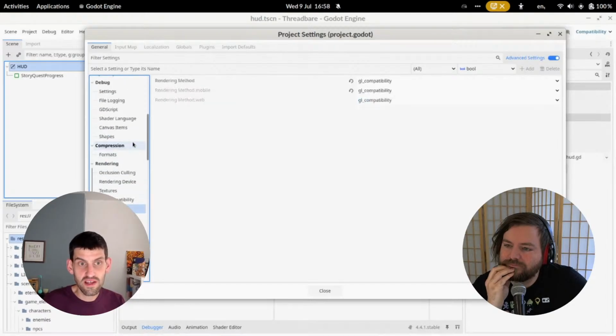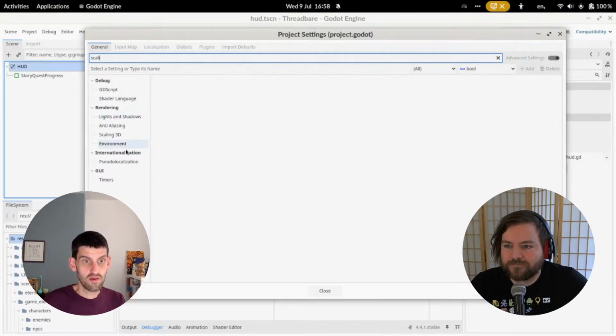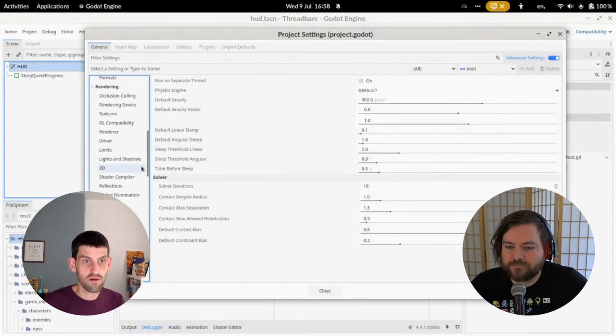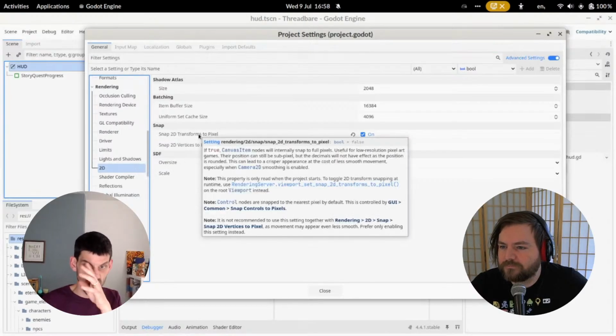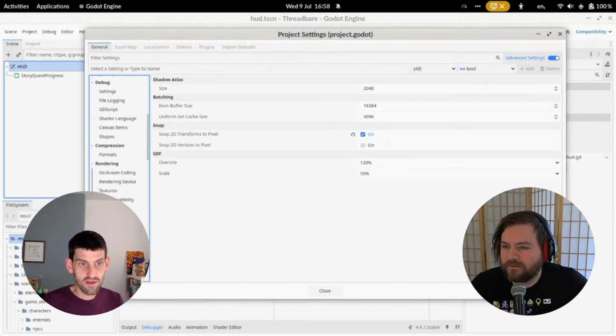Now, where is the scaling settings? Anyway, I think it's in the 2D rendering settings somewhere. No? Oh yeah, here we go. So we have this snap 2D transforms to pixel. No, that's not the one I'm looking at. Somewhere else, there's a thing which controls how the scaling is done.